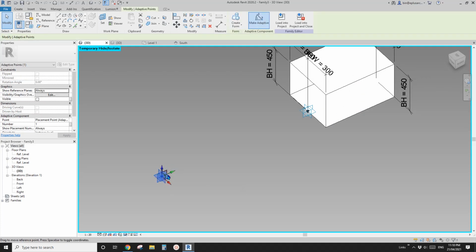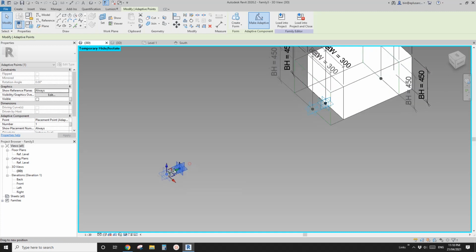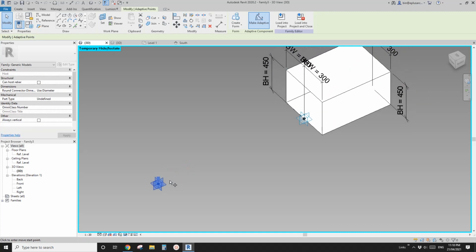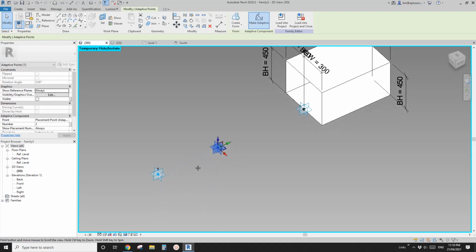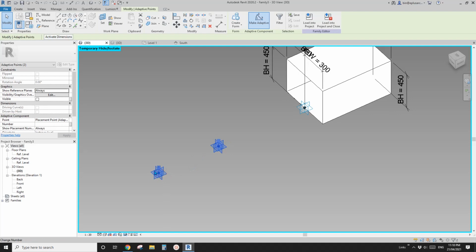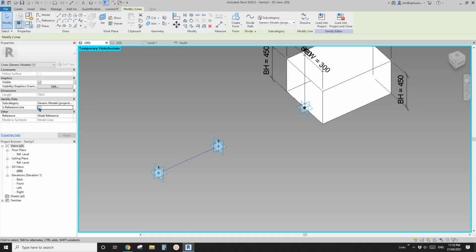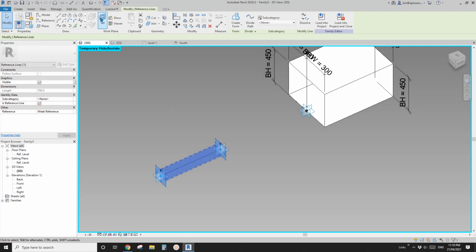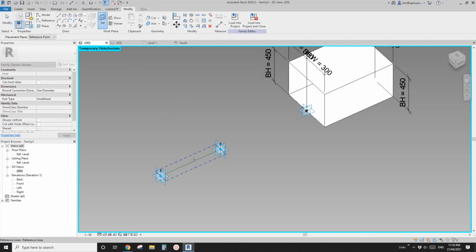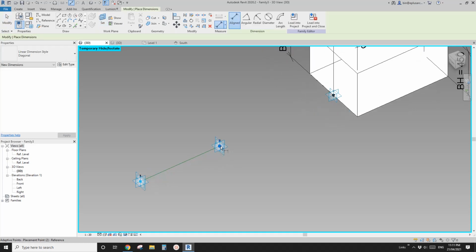Okay, so this one is the adaptive point. Let's copy this CC and move it this way, and then select these adaptive points and create a spline, make a reference line, set work plane, pick this work plane and do a dimension from the points.